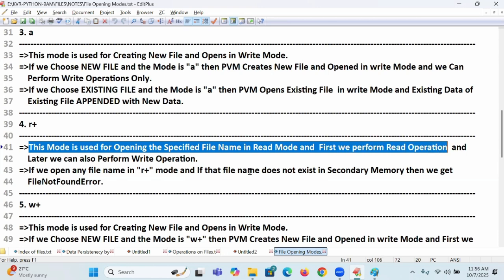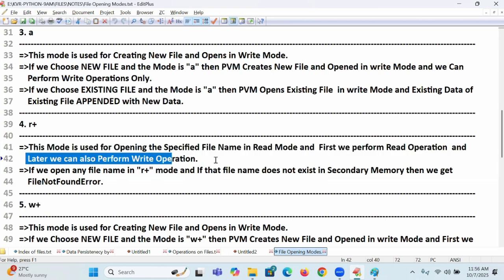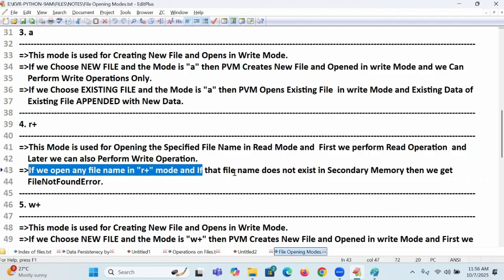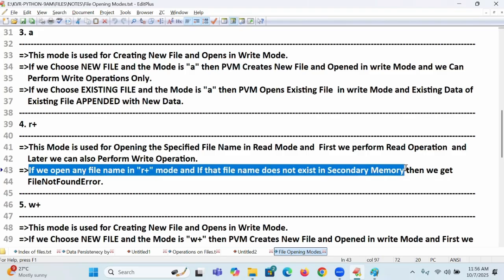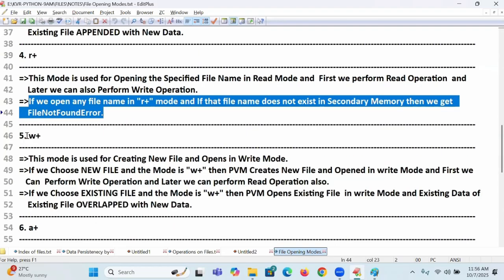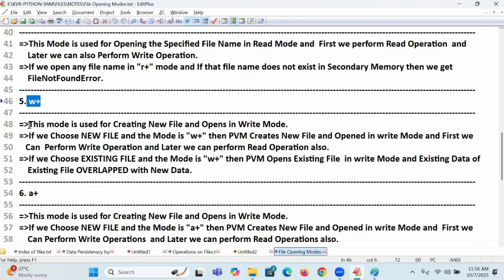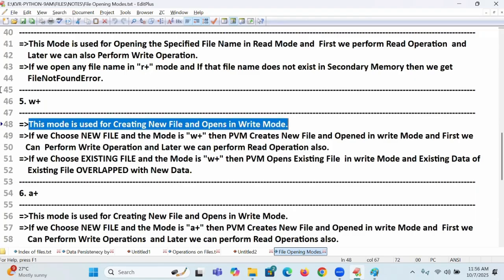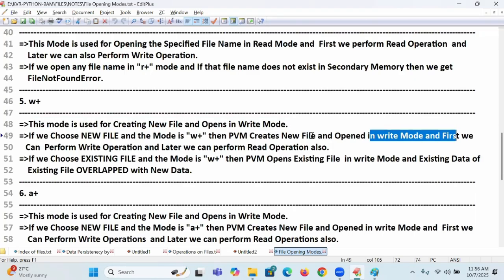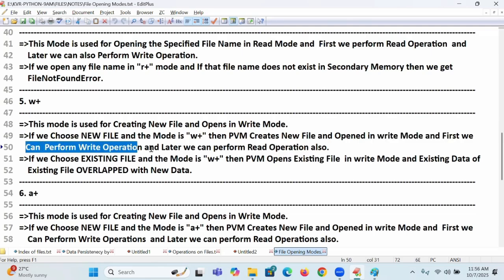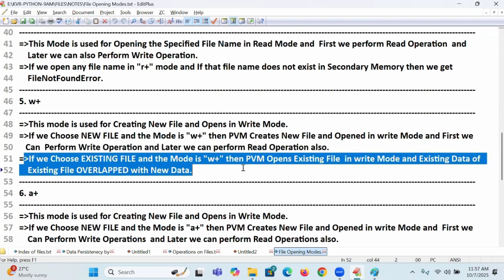Read operation we do, and later we can also perform write operations. If we open any file in R plus mode, and that file does not exist in secondary memory, then we get a file not found error. W plus, same to same. Write mode performs write operation first, and later we can perform read operation also. And the same overwriting will happen.